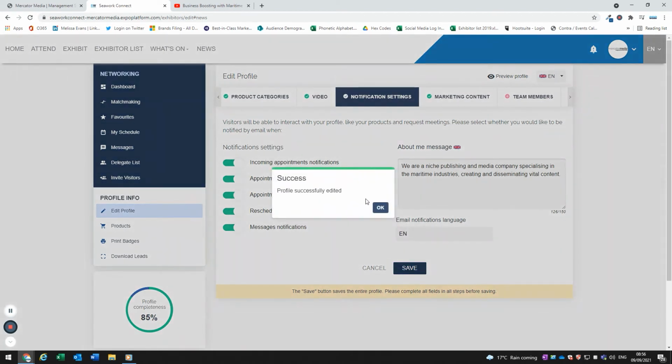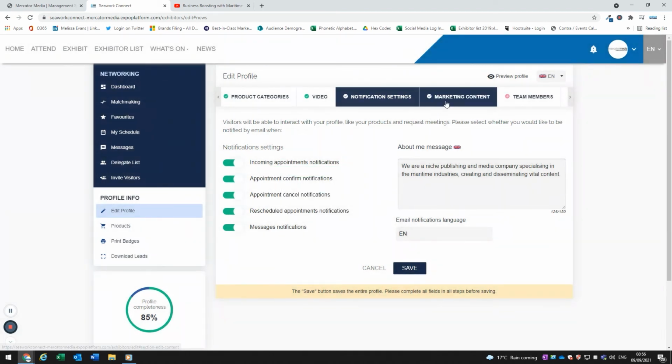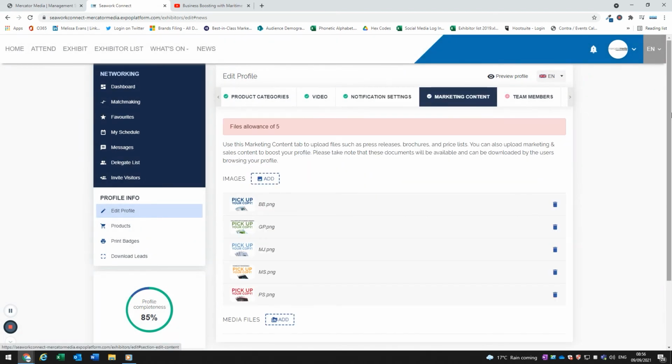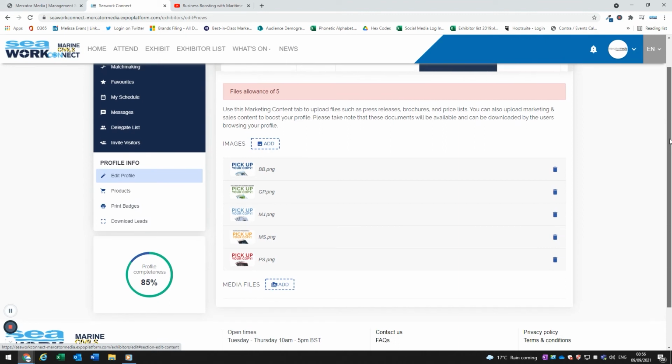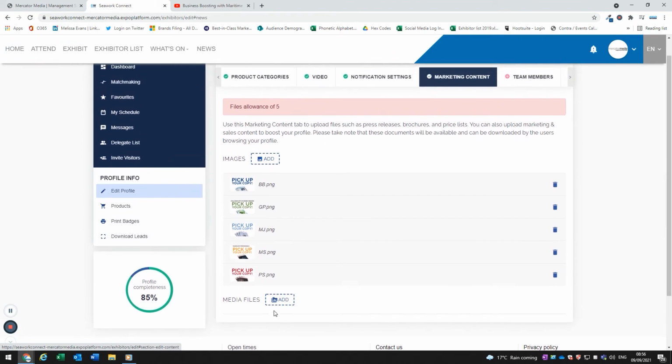Marketing content allows you to upload images and media files. The limit for a media file is 1 megabyte. Our team can help you upload media if you need any guidance.